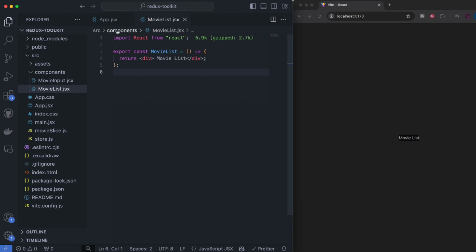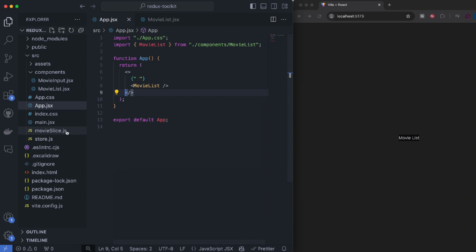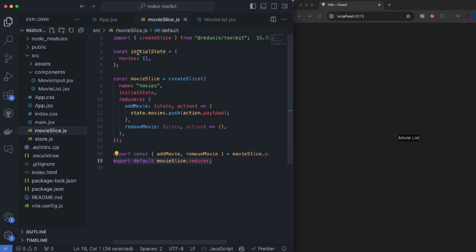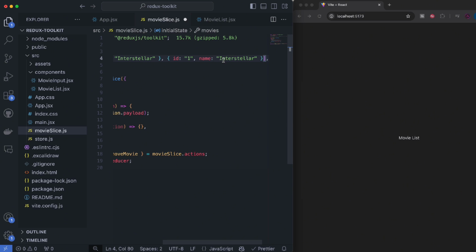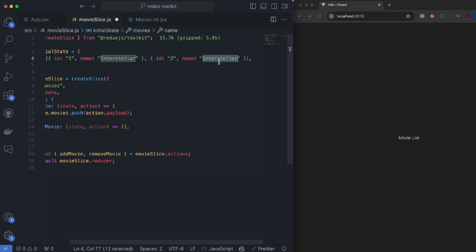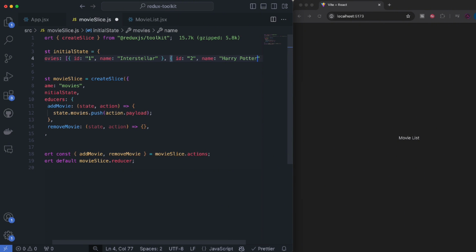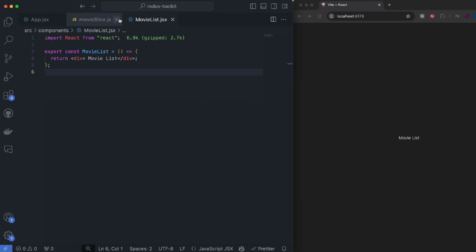Now, what we want to do is display the list of movies that currently are in the slice. Just as an example, I want to create here a sample of one or two movies in our initial state. So the way a movie state will look like is just an object with an ID, which will give the first one as 1, and a name, which we'll call something like Interstellar. Just as an example. I'll create one more just for us to have more sample data. I'll put 2 over here, and I'll call this Harry Potter. Perfect. Now we have some data at least to work with.